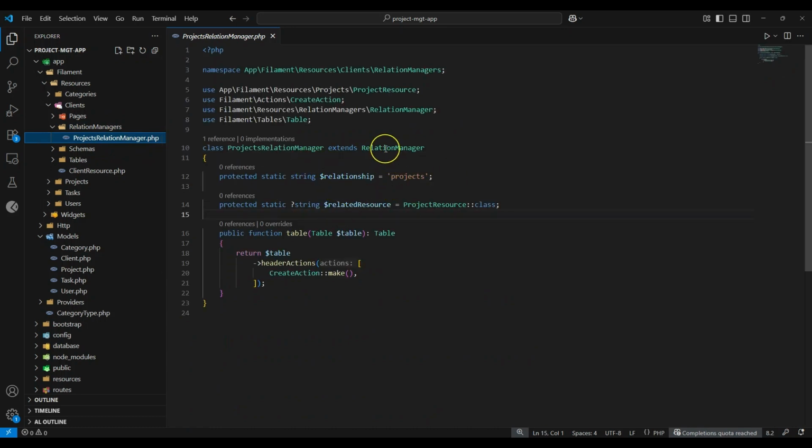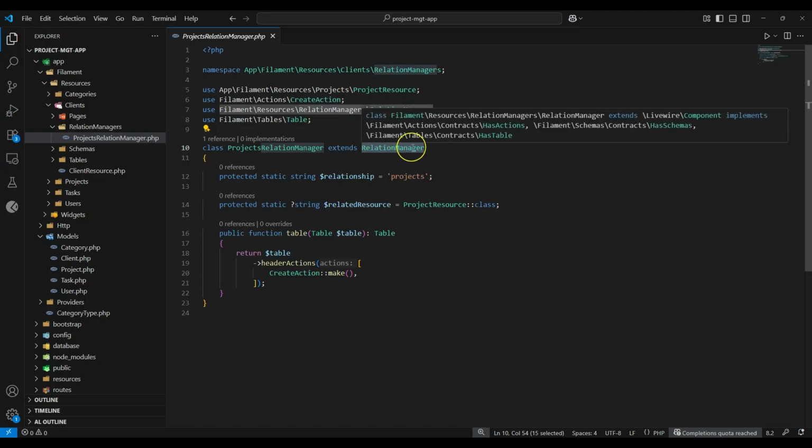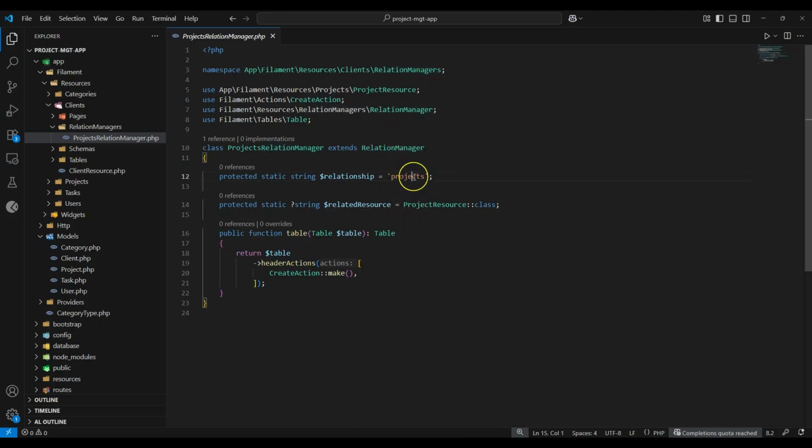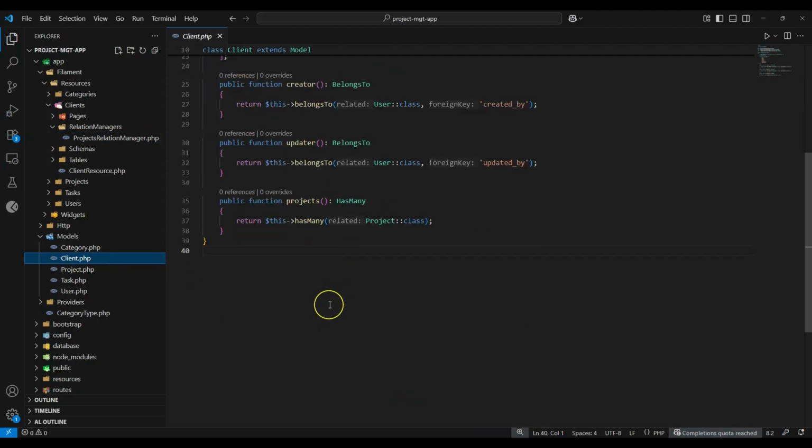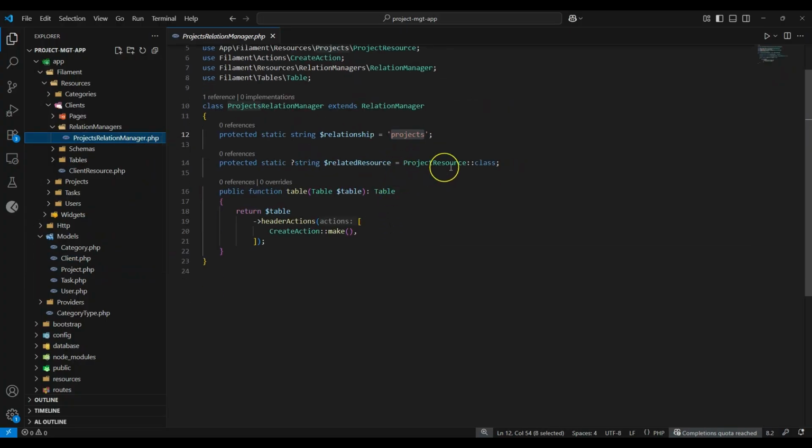And this class, you can see it implemented this interface called the relation manager, and we have the relationship here, which is called the projects, which refers to the relationship that I've just shown you here. So it is very important to mention that. And then it says the related resource here is project resource, and then after that we have the table here. So this table means it will be related to this particular resource.